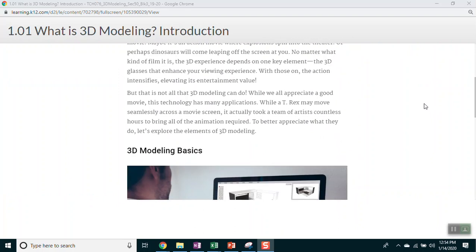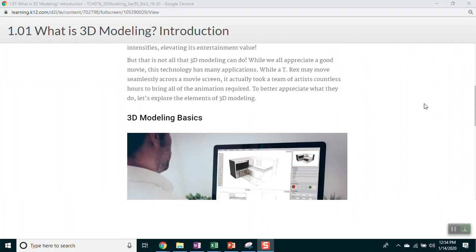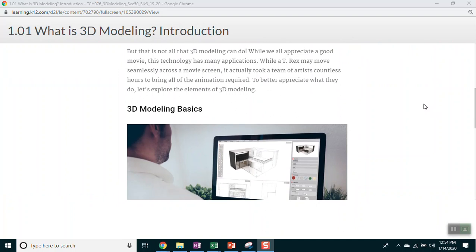But that is not all that 3D modeling can do. While we all appreciate a good movie, this technology has many more applications. While a T-Rex may move seamlessly across a movie screen, it actually took a team of artists countless hours to bring all of the animation required. To better appreciate what they do, let's explore the elements of 3D modeling.